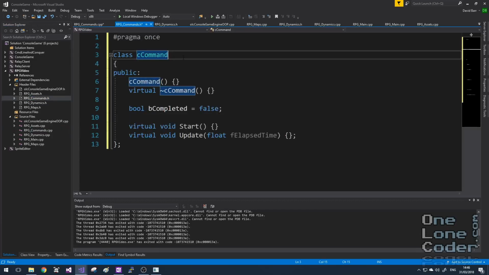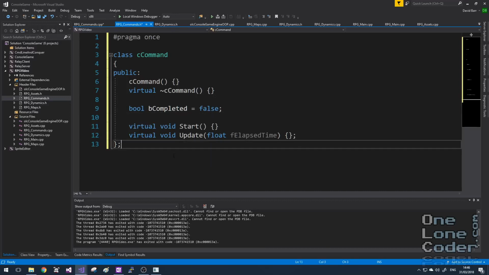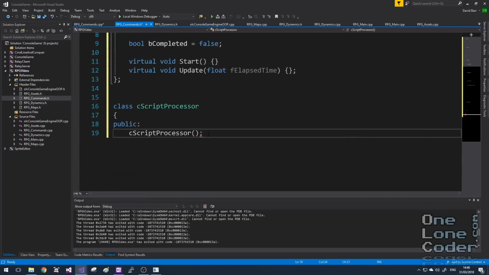Here is our basic command class. It does nothing of any function. All it's doing is defining the interfaces which subclasses of this will use to implement what the command should be doing. Let's create another class, our script processor, which implements the theatrics.